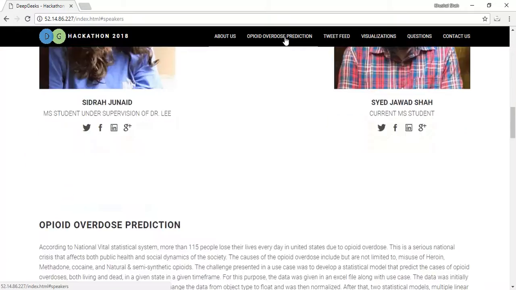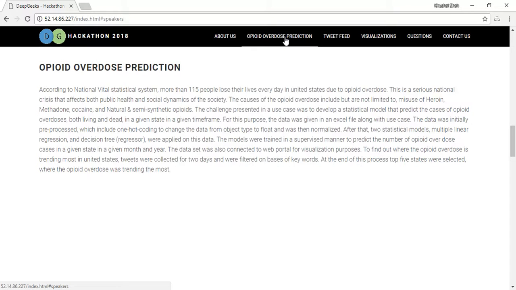The challenge we were given was to develop a statistical model that can predict the number of opioid overdoses in a given state in a given time frame. The data was provided from the DST and the source was CDC.